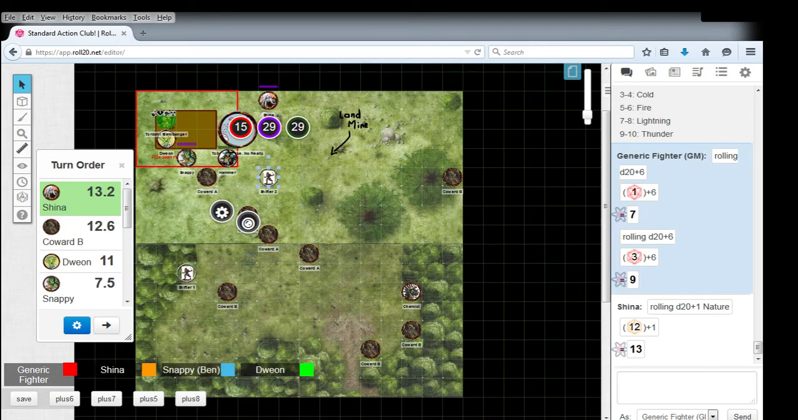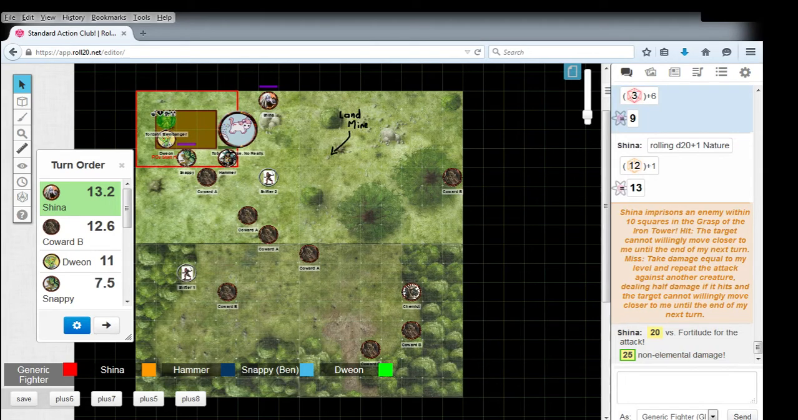Alrighty. So now that Shifter 2 has been marked by me, I'm going to throw an encounter power at his stupid, ugly, semi-dragon-y face. It is a power called Grasp of the Iron Tower. As she extends her staff, a large hand made of crackling ethereal energy reaches out towards him and attempts to grab him for a 20 versus fortitude. You actually hit him.